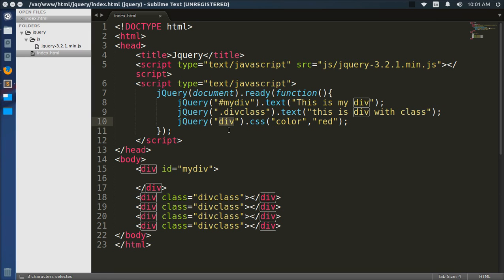There are more selectors which are used with the methods. We'll be discussing that in another video.